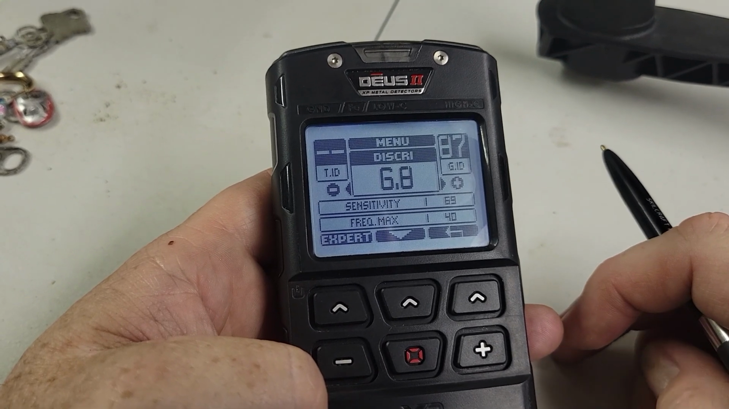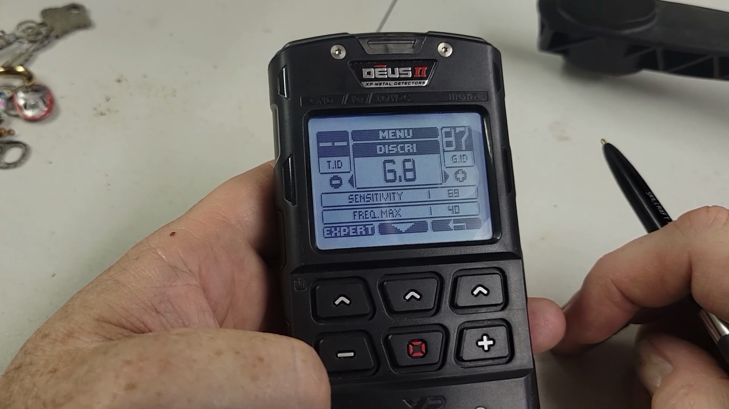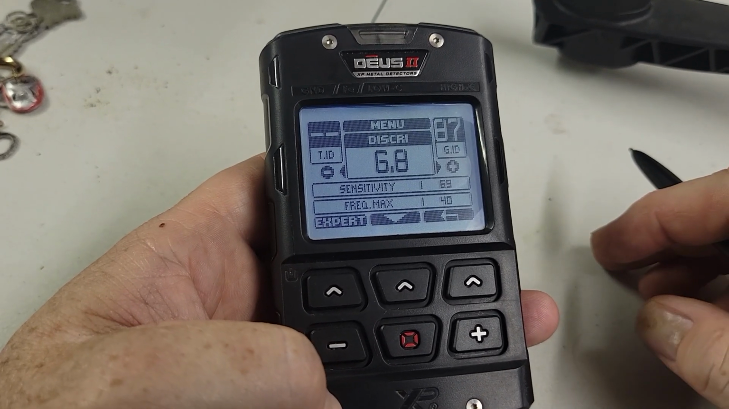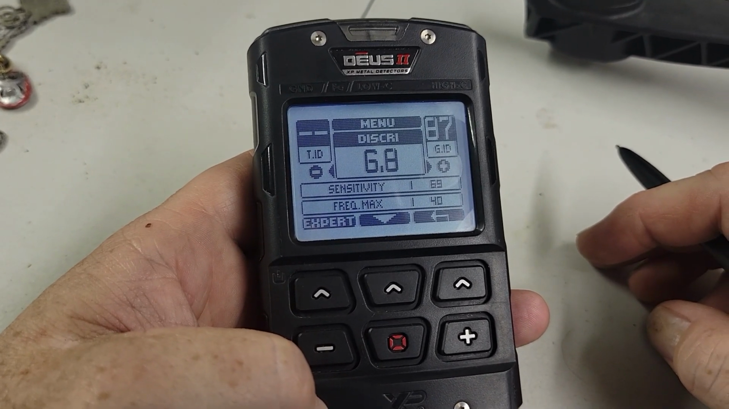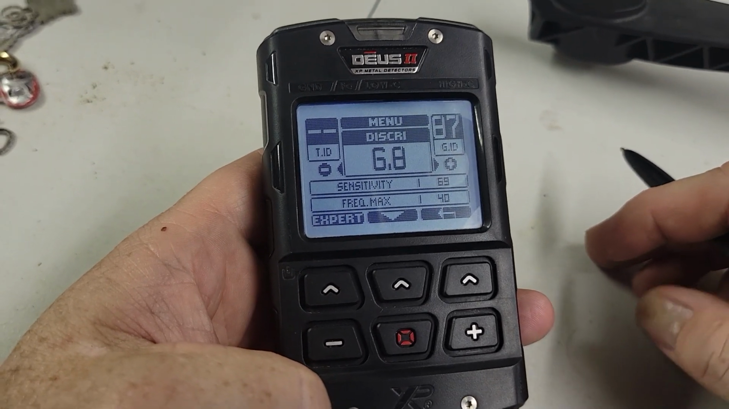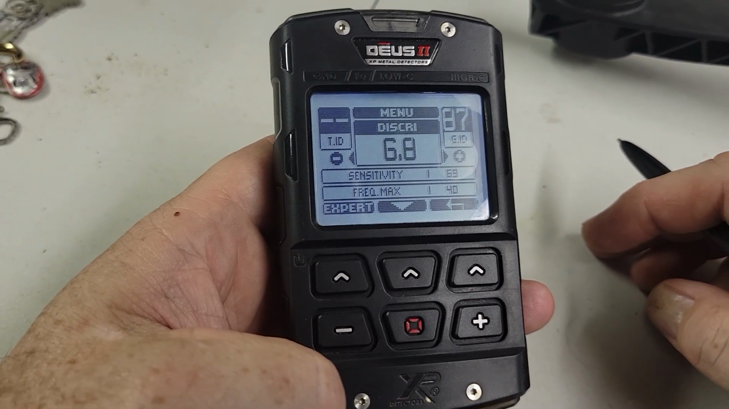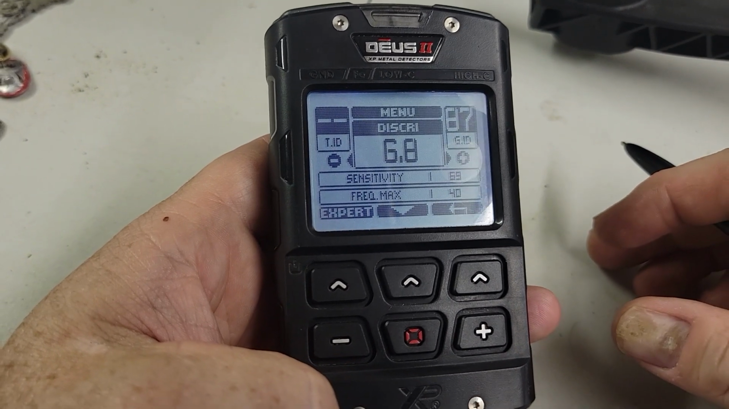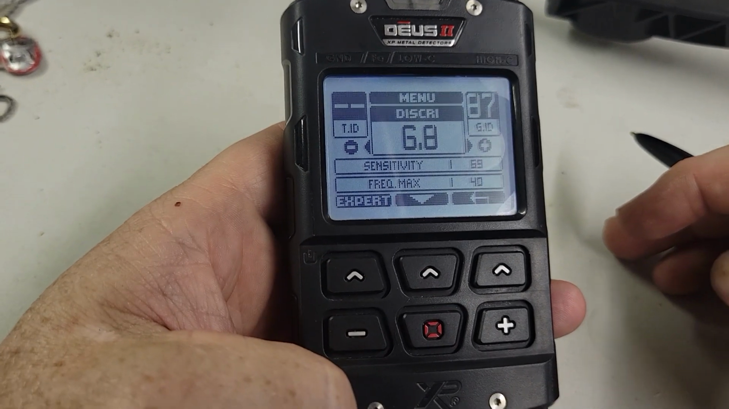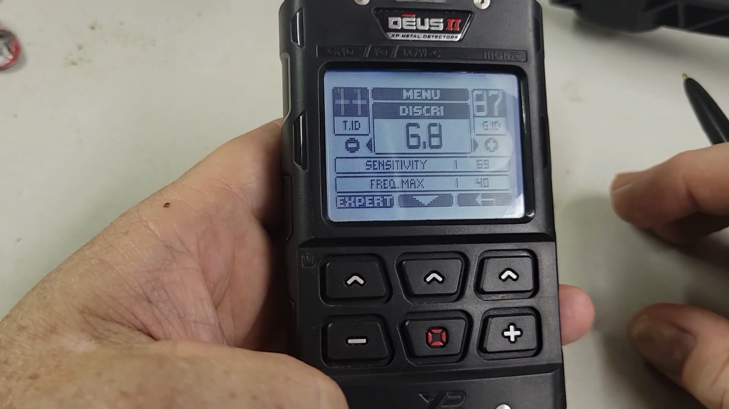So for discrimination, I'm typically at 6.8, 6.4. I don't typically go any higher than 10. I know some people like to crank their discrimination all the way up to 80, and then they cherry pick for silver coins, which is fine. I mean, there's nothing wrong with that. I think that's a pretty cool idea. If you have limited time somewhere in a park or something and you want to cherry pick, by all means, that's a good way to do it.